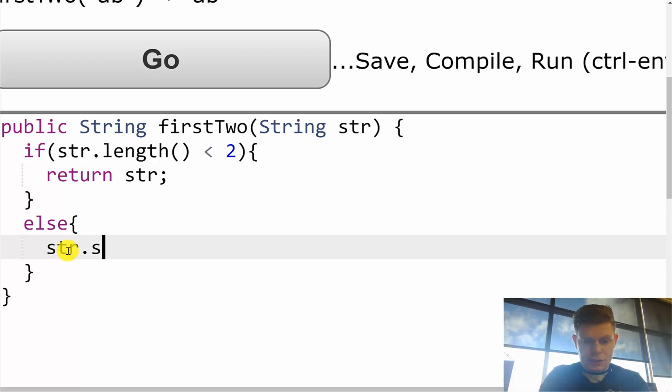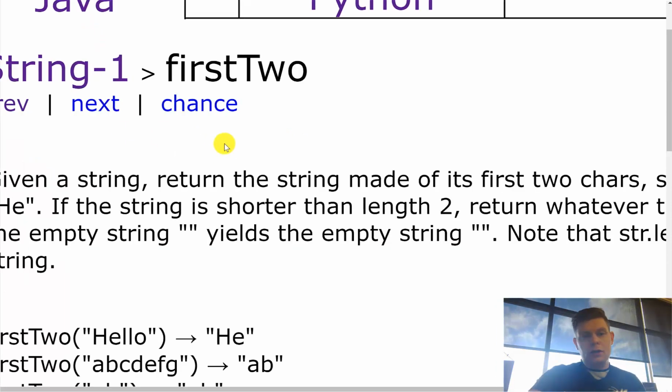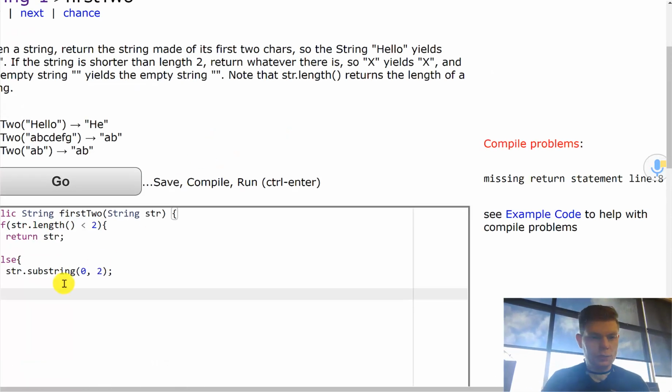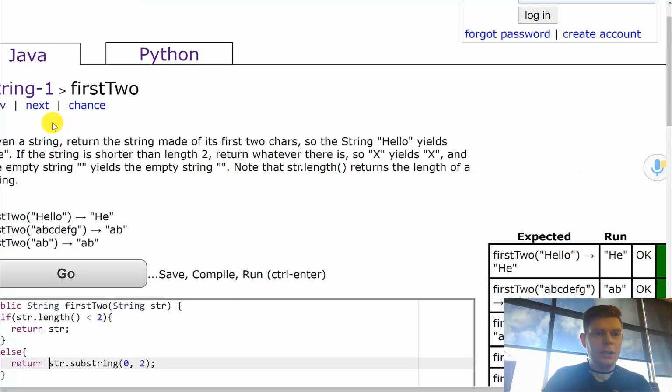So if it's too long, I just want to grab the first 2 characters. To do that, it is substring. Got to give it the first index I want. I want the first character. The first index I don't want is the index of the third character, which is index 2, because we started at 0. Done. Oops, almost done. Return. There we are. Next guy.